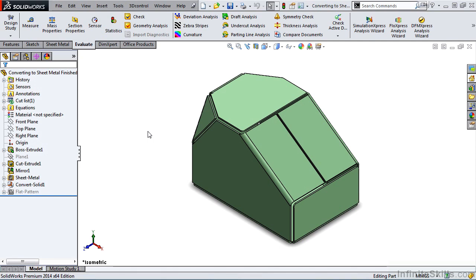In this lesson, we are going to look at a feature that allows you to calculate the cost to manufacture a sheet metal part. But before we get into that feature, let's talk about the sheet metal part we have on the screen. This part was created in an earlier lesson, and it lends itself nicely to the feature that we're covering now. If you would like to follow along with me, you can open the part called Converting to Sheet Metal Finished, which can be located in your Working Files folder.